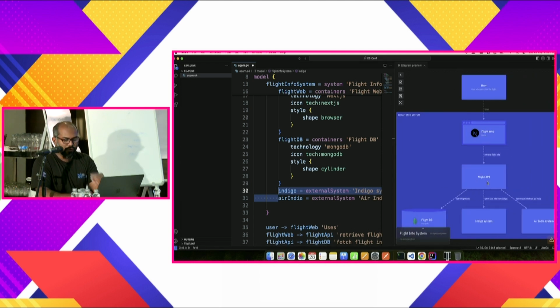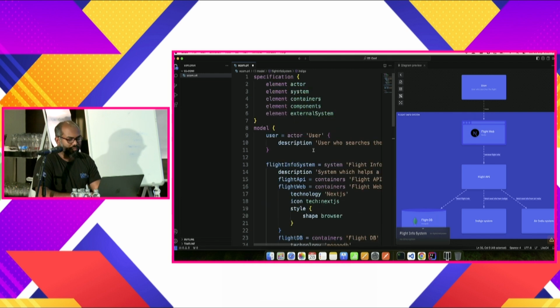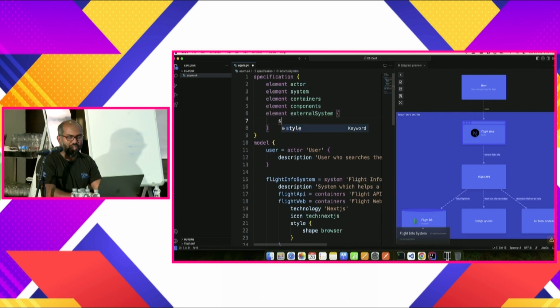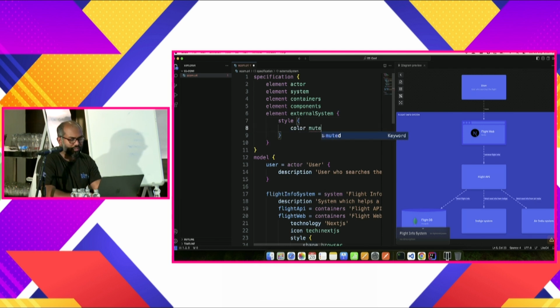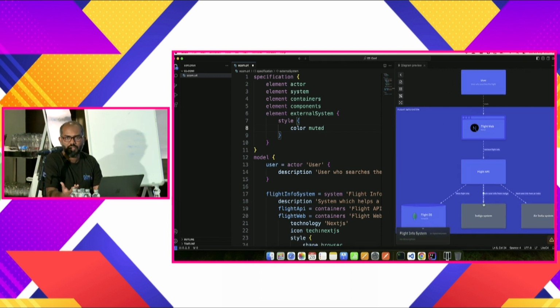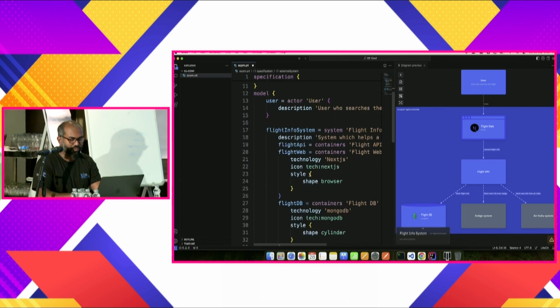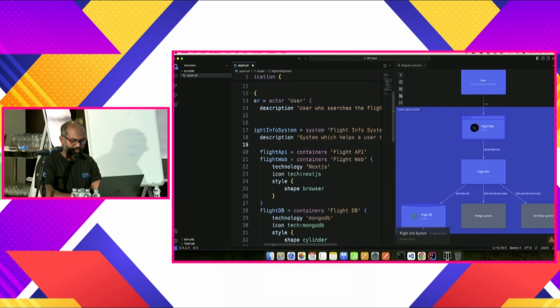Cool. So now the API is actually talking to Indigo and Air India systems, but it looks as if we own it, because of the color code. You can see that it is not good. I don't want any external systems to have the same color as ours, so I'm gonna use a muted color. I just defined it as muted, and then you get this visual representation. These systems don't belong to us, right? In the same way, let's see this flight info system.